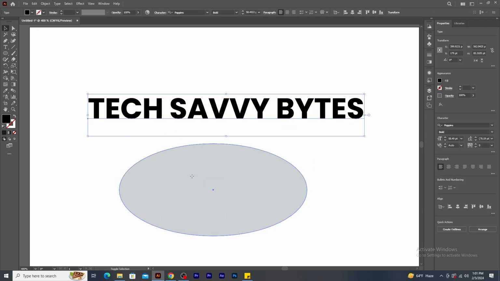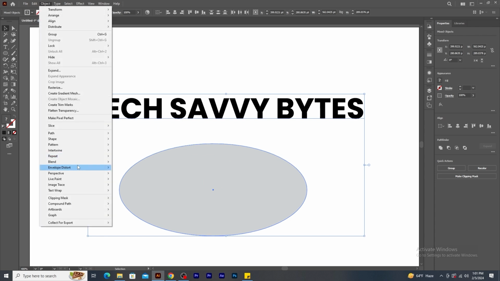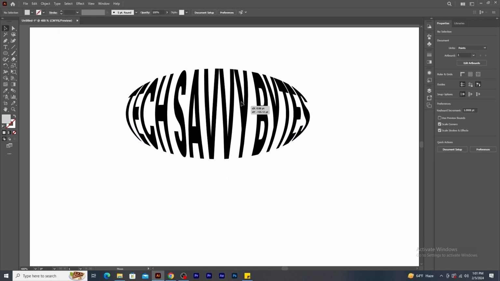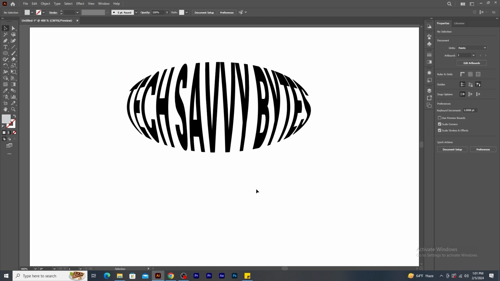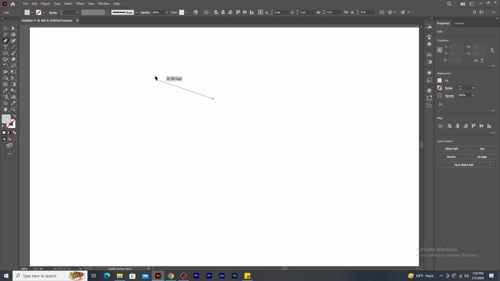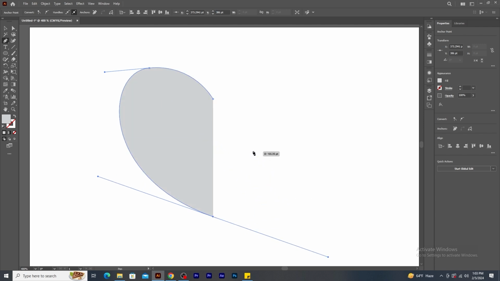Now select both the text and the shape, go to the Object menu, Envelope Distort, and click on Make with Top Object. See how the text fits inside the oval shape that I have created. Interesting, isn't it? Okay, let me create a heart shape first using the Pen tool. If you don't know how to create a shape using the Pen tool, please click on the link above to watch the tutorial on the Pen tool.